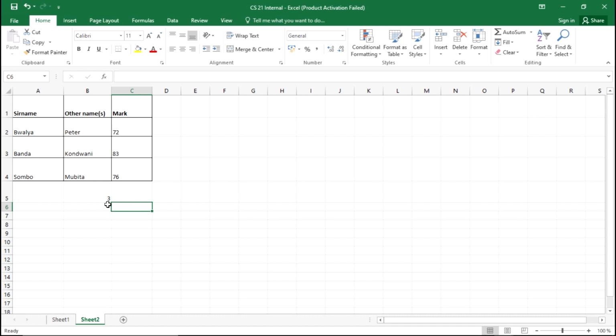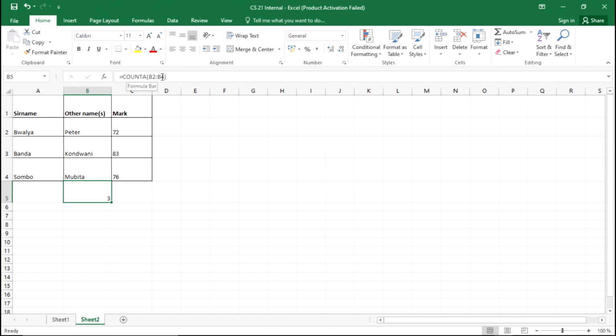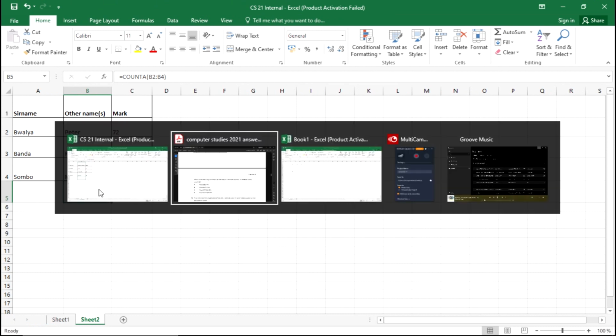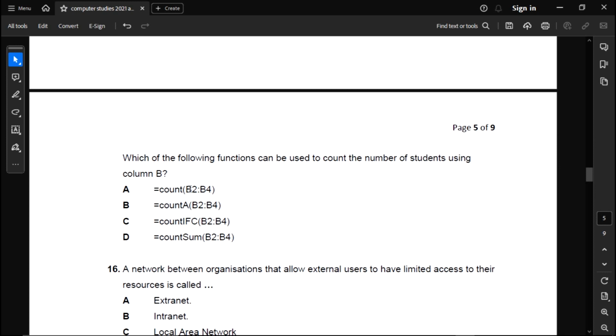As you can see, I found that there are 3, and this is the function: equal to sign COUNTA open brackets B2 to B4 close brackets. If you look at the function I used to obtain this answer, you'll find that it's the exact function here. So the correct answer here is B: equal to sign COUNTA B2 to B4. That's the correct answer.